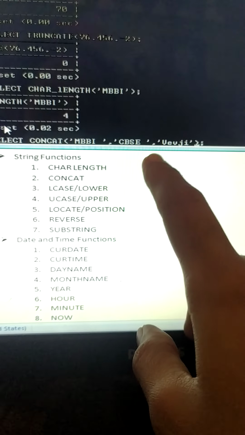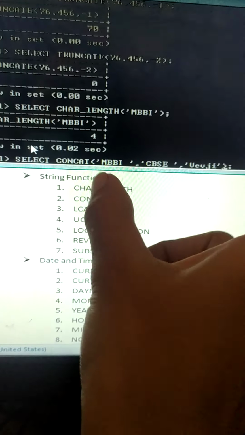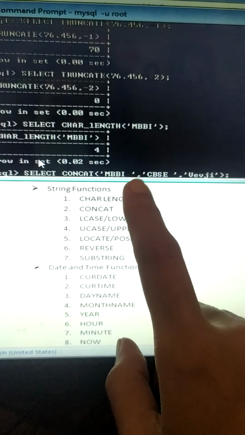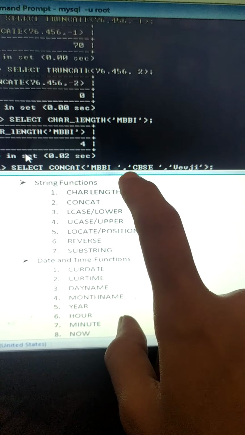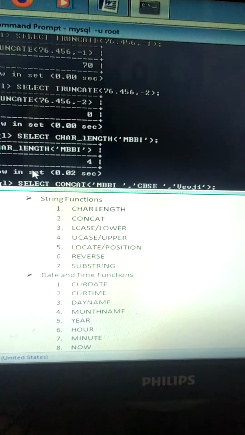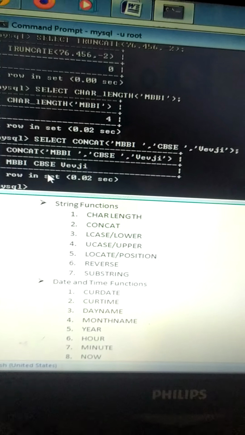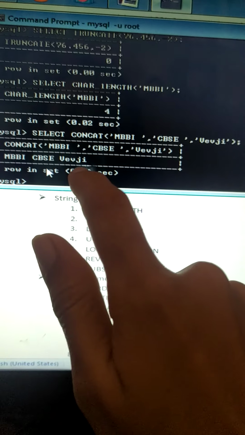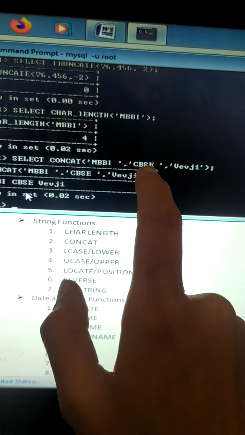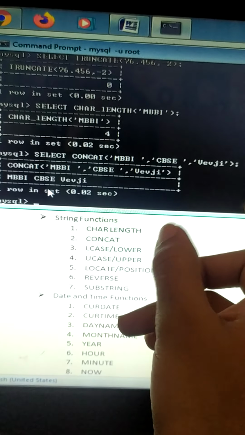MBBI, CBSE, wave G. I want this to be written together. So I'll use select concat MBBI space, then CBSE, then space, and then wave G. So the output will be MBBI CBSE wave G with space in between because I have left space over here. If you don't leave space over here, it will all be printed together.